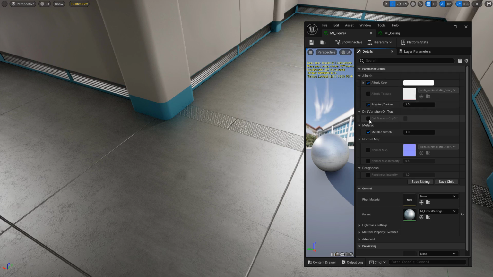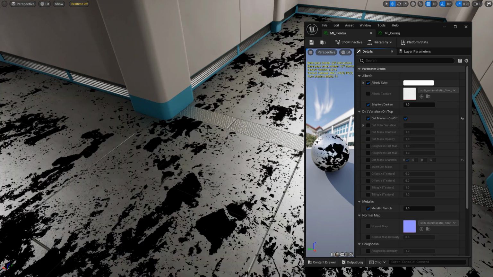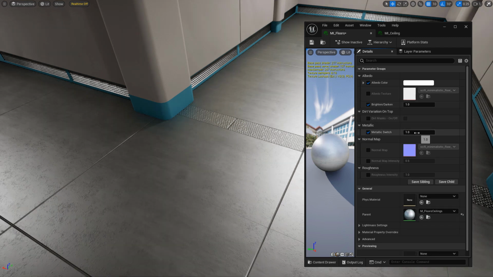Then you have the same controls for the dirt mask. It uses the same texture masks, and you would just go through and do the same thing you did for the walls if you want to add a bit more grunge and dirt on the floor. So I'm not going to cover these. You already know how to use them. Just go through and tweak them to what you would want that dirt to look like on the floor. Then you have your metallic switch.